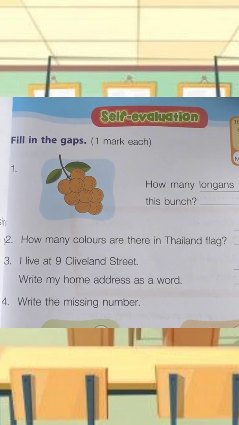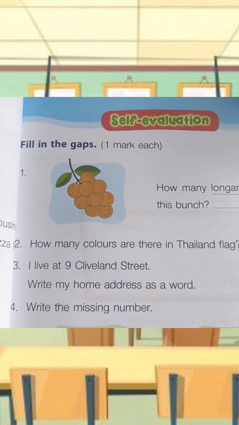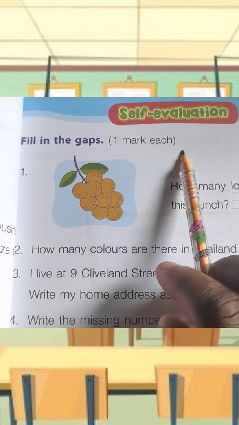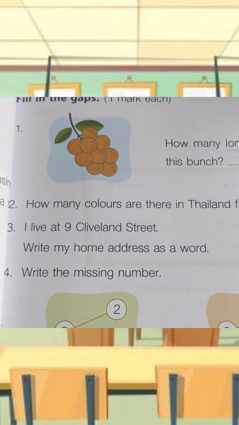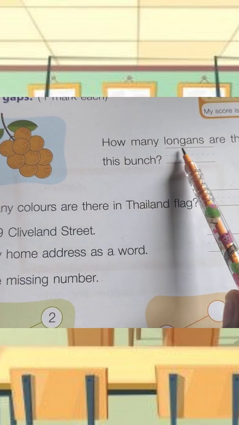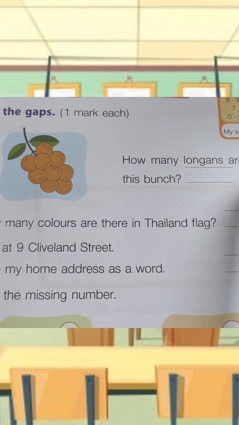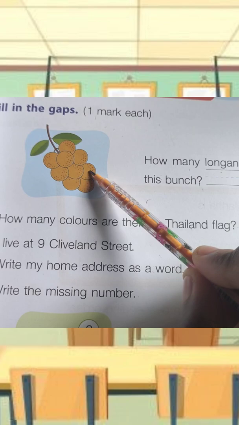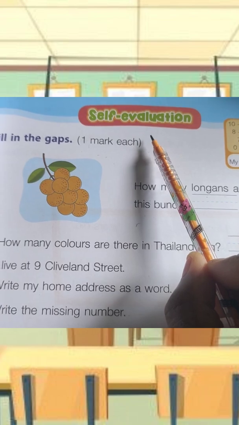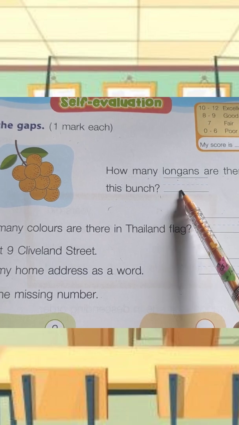now let's move to page 49, self-evaluation. Fill in the gaps, 1 mark each. So each question is what? 1 mark. So number 1, how many longans are there in this bunch? You have to count the longans. On this I cannot help you because it's self-evaluation, so you have to do it by yourself. You count the longans and you write the number here.